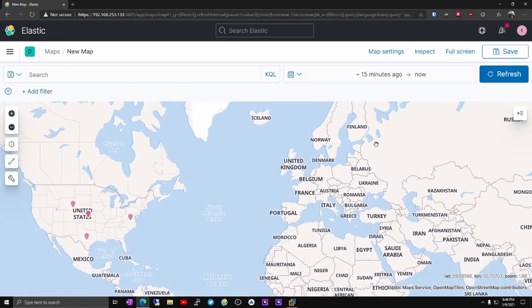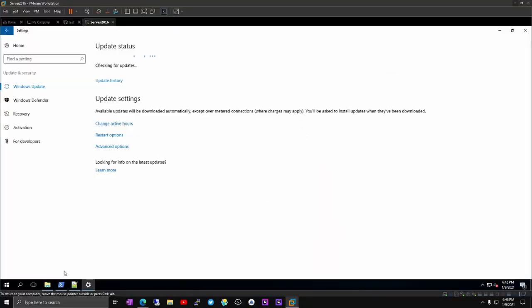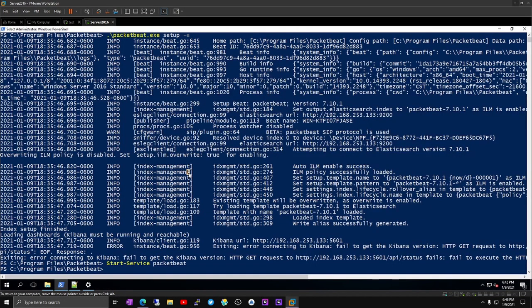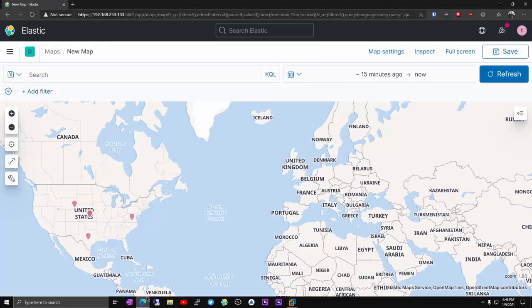Let's see what other parts of the country we connected to get data in. Still in the US. So let's go back and check again. I want to try a ping reply to Google. Or no, let's try Cloud Nine. I want to do an active ping request to Cloud Nine. Let's refresh and see if it picks it up. And see, we got something over here.